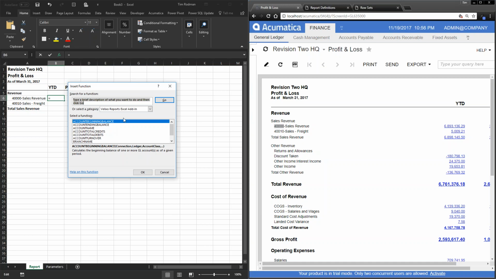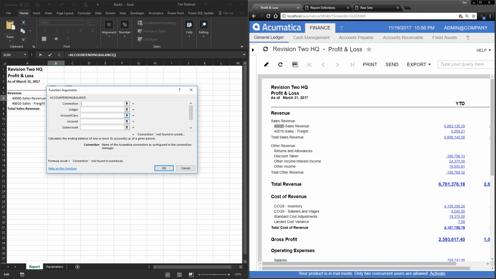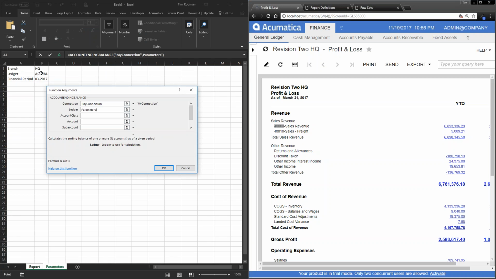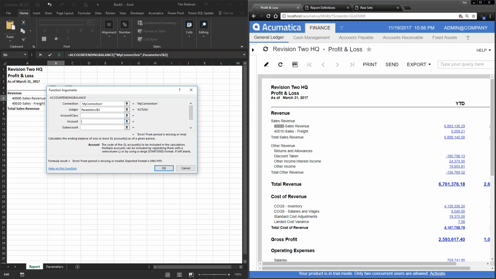We will go back in here and let's choose the ending balance because we want the year-to-date number. We have a few things that we need to give it. My connection. The ledger was actually a parameter, so we can click back here and choose the ledger. Then account class we'll skip for now. The account in this case is going to be 40,000. Sub account we'll skip.